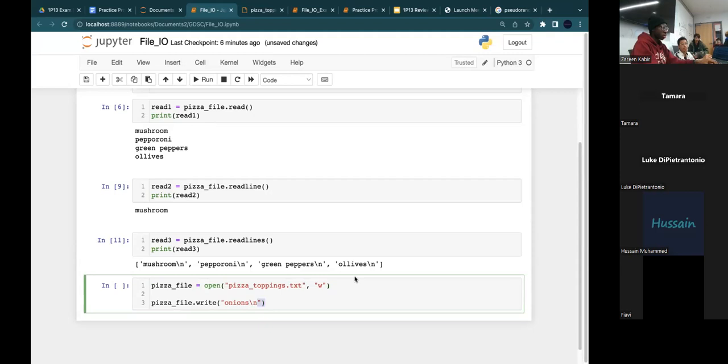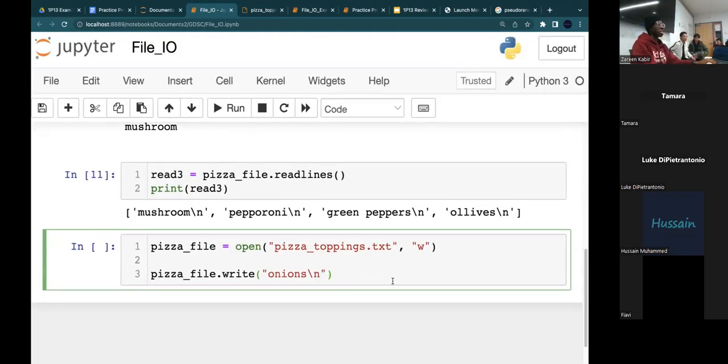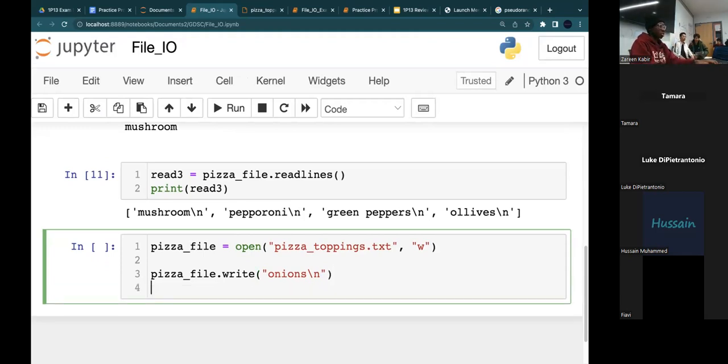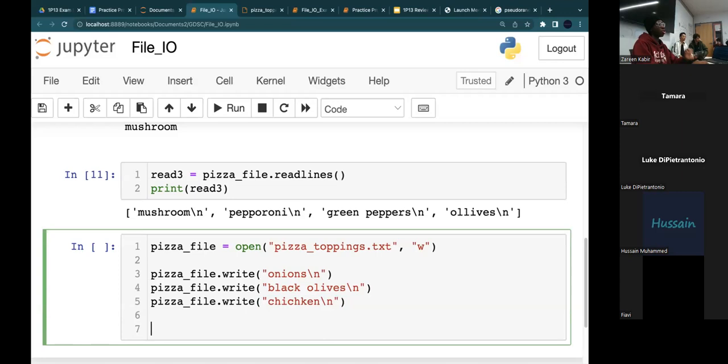Hope this zoom is better. Here we want to write different toppings into the file. We're writing onions, and you can just copy paste here and change this to, I don't know, black olives, and then change it to chicken. Since we opened it in this mode, you want to make sure you close the file. So you do pizza_file.close().